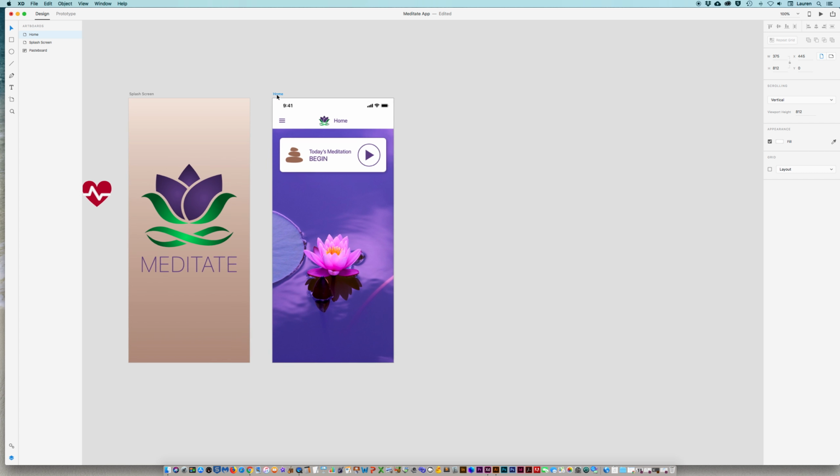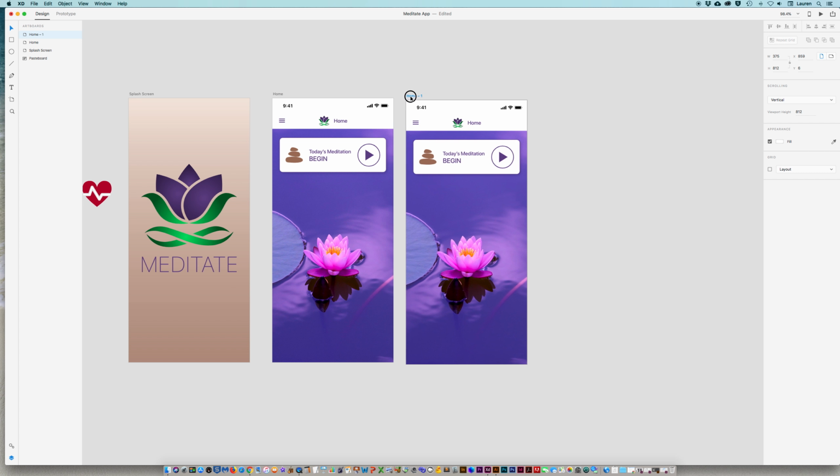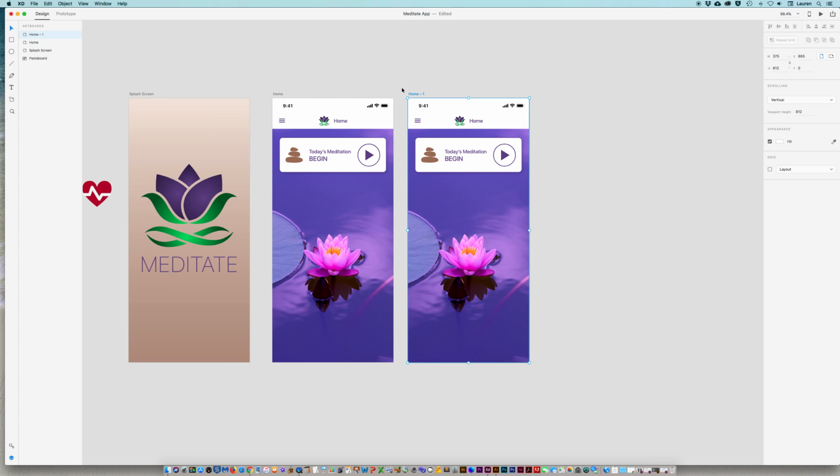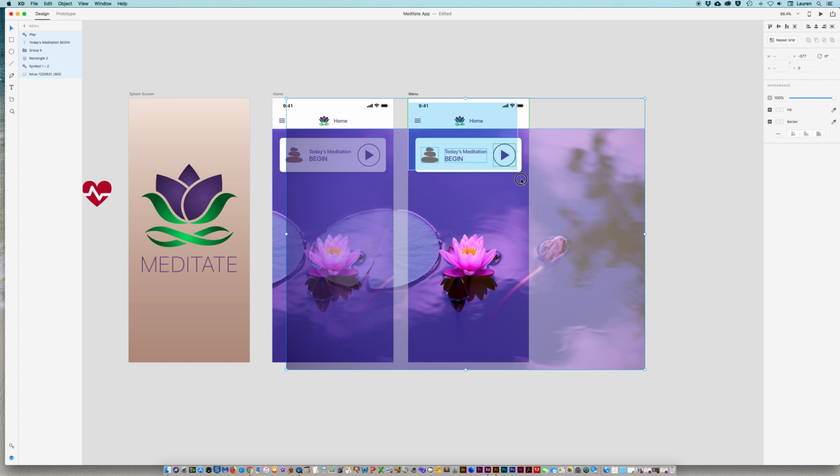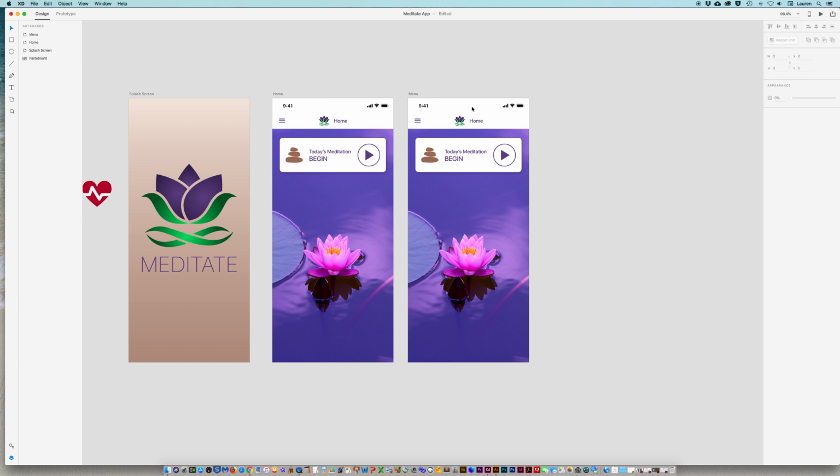So I'm going to just duplicate the home screen by holding down the Option key and dragging and dropping. And I'm going to call this menu. I'm going to select all of the elements on this artboard, Command G to group them. I'm going to go into my layers panel where this group is showing and select the lock icon. We have now locked the background of the home screen.